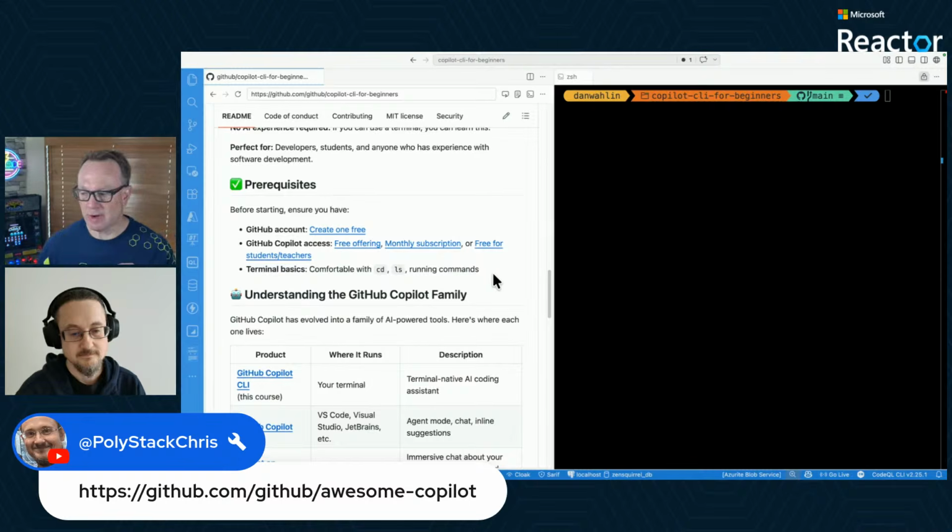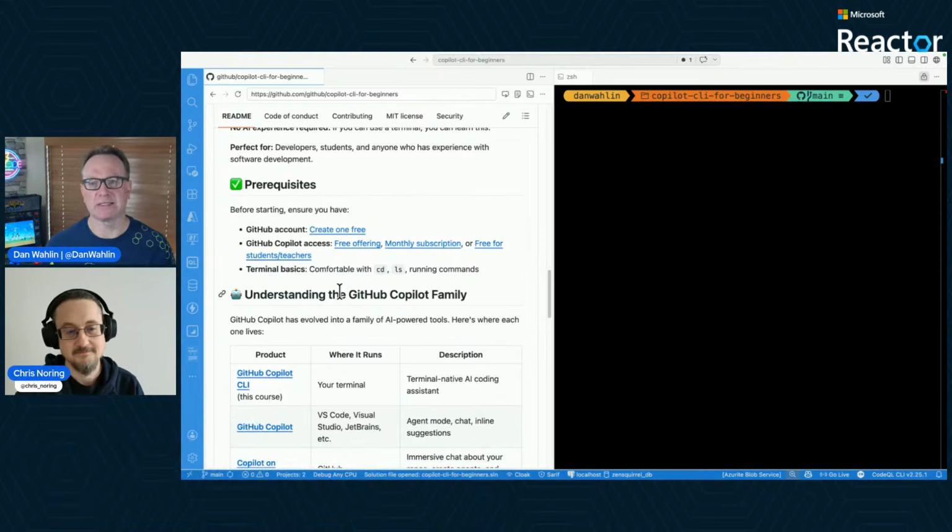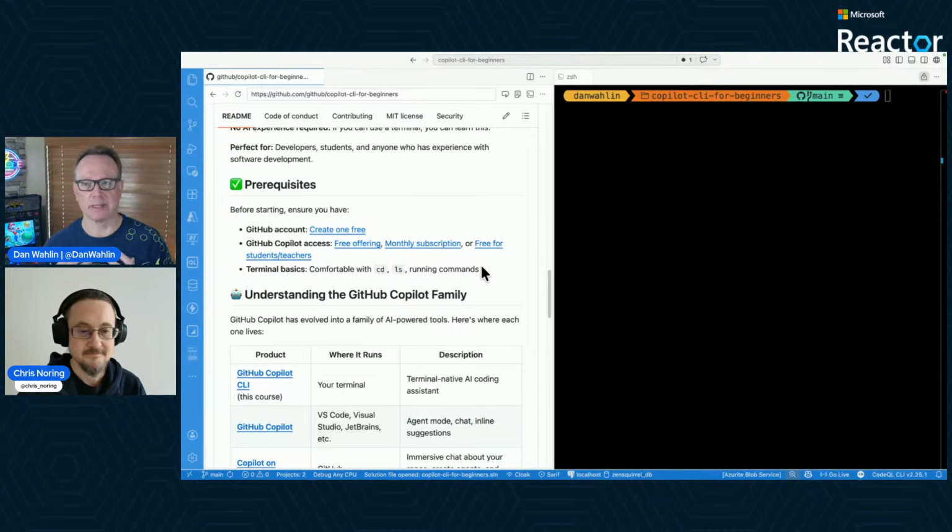So just to reiterate on the prereqs for this, you need a GitHub account, which is obviously free to get. And then you need GitHub Copilot access in some way, shape, or form. Now, there is a free offering out there. Obviously, there are limits to that, but you can do it. Then there are the subscriptions, and there are even educational options. So there are some links in the course for that. And then you really just need to be comfortable running basic terminal commands. As you're going to see, even if you weren't comfortable with terminal commands, like Chris, I don't know about you, but all the time when I have to do something a little more complex that's a terminal command, I'll just ask Copilot CLI to do it.